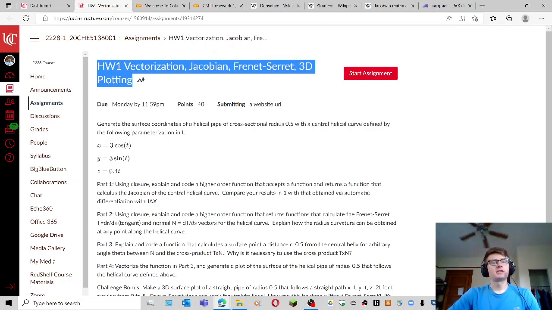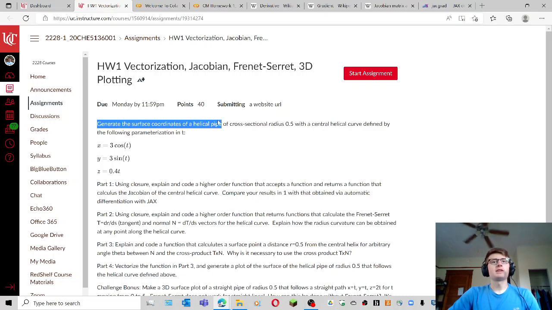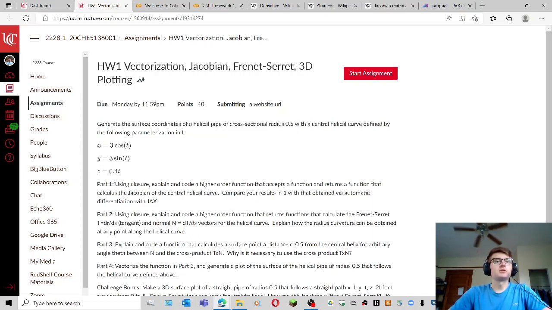I'm really excited to get into this, so without any further ado, let's start talking about the problem a little bit. I need to generate the surface coordinates of a helical pipe with a cross-sectional radius of 0.5, with a central helical curve defined by the following parameters in t. These are the x-coordinates, the y-coordinates, and the z-coordinates.